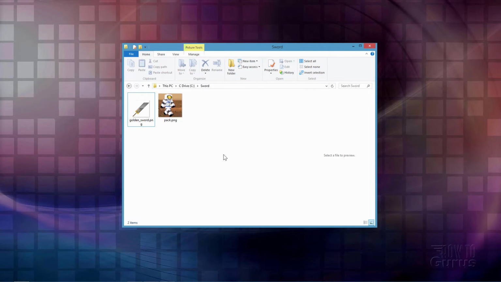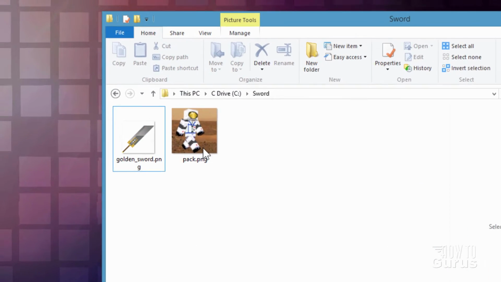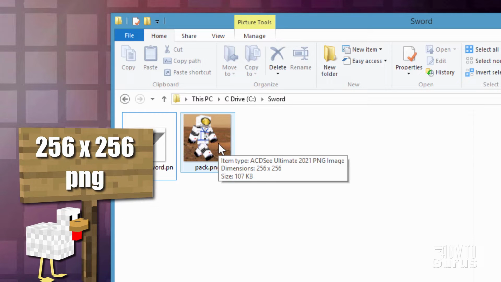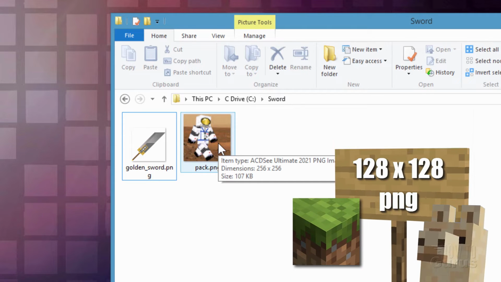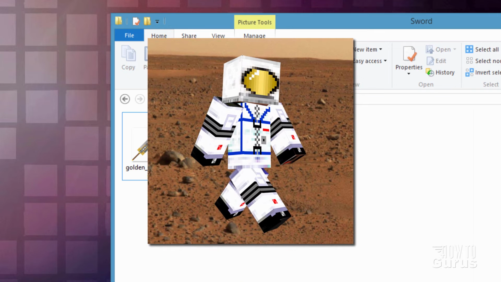Okay, here we are on the desktop, and I have a new folder I made. I called it Sword, and it's on my C drive right there. And in here I have two images. The first is my pack.png file. This is just a 256 by 256 PNG image. It's just a square image. The default is 128 by 128, and it's that kind of dirt block thing. I like my own, so I have that right here.